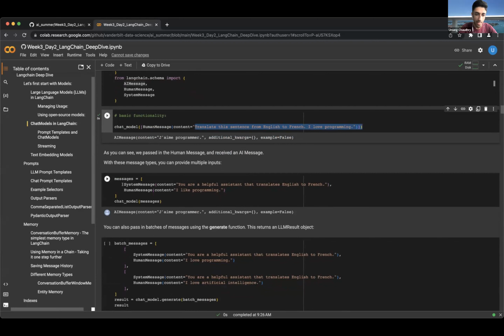So here I create a list of 2 messages. The first is a system message where I say, you are a helpful assistant that translates from English to French. And then the human message is just, I like programming. So now the model knows what it needs to do from the system message, and the human message is the only thing that will continuously change in the future. And so I can just pass in those messages to the chat model, and then it does the exact same thing. And it says, I love programming in French.